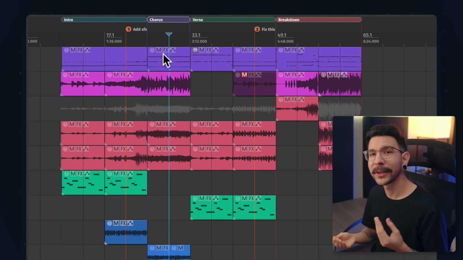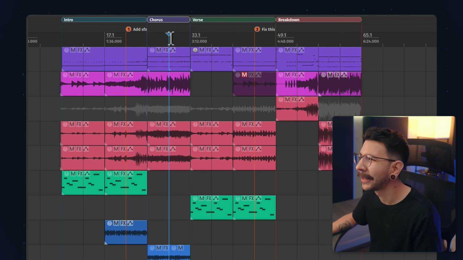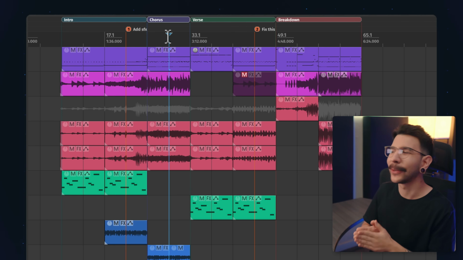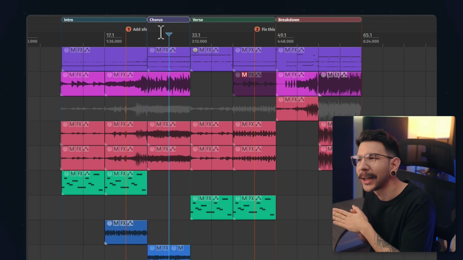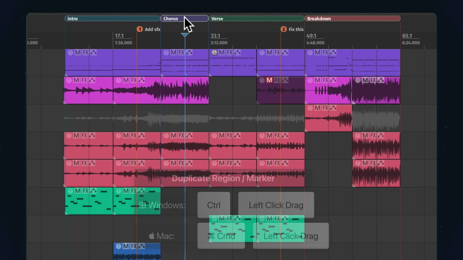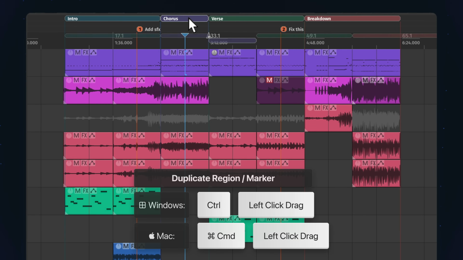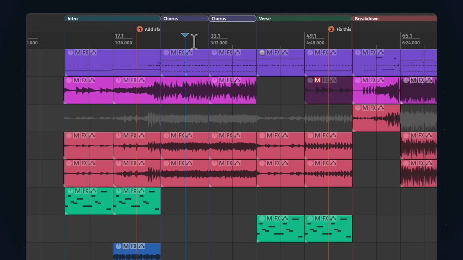Good job. Now the reason I like to use regions for my song structure is not only because it looks pretty, but it's also so helpful. Look at this. I want to repeat the chorus one more time. All I need to do is click and drag while holding Control over here, and you will see this little arrow in here. That means it's gonna duplicate it next to it.